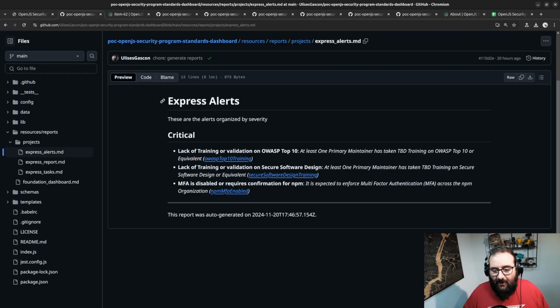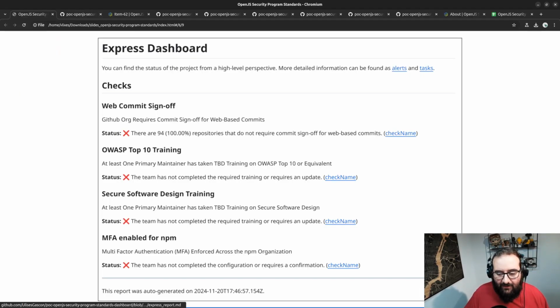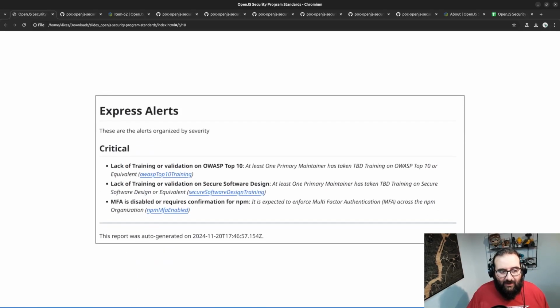So this is what is important for me right now to know. In this case, for example, it's a lack of training and what is expected from me to do. At least one of the maintainers has yet to be defined training on OWASP top 10 or equivalent, right? Multi-factor authentication for NPM has been disabled or requires confirmation, right? That's one of the things that we have been discussing before. Maybe you have enabled it, but you didn't confirm again, like after 6 months or whatever, that you still have that setting, as a manual thing. This is the kind of thing that we showcase here.